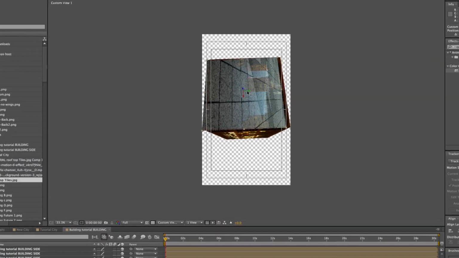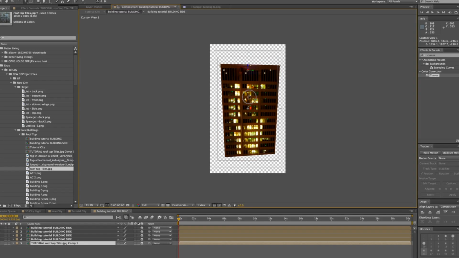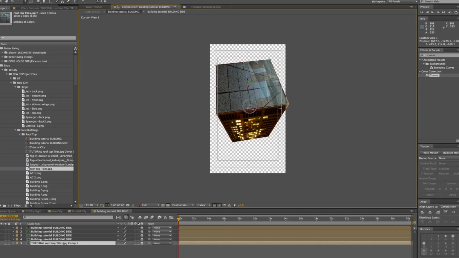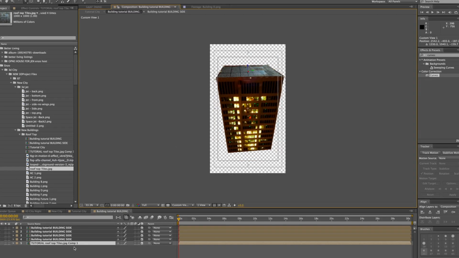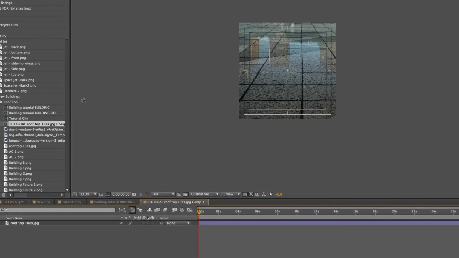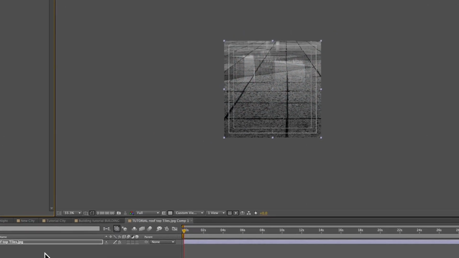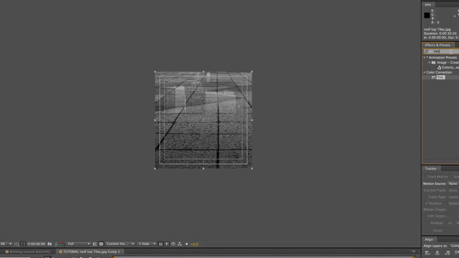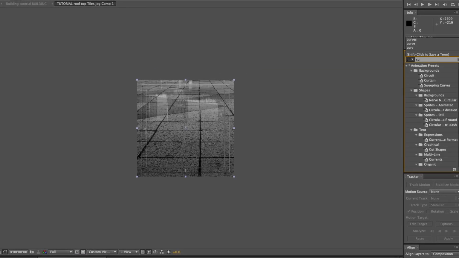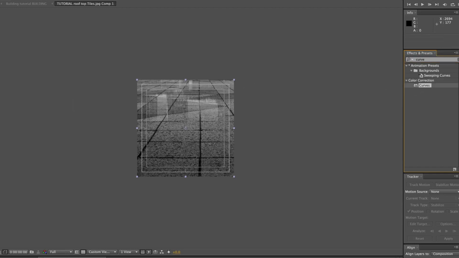We just need to adjust this and make it so it's flush. Now that we have our rooftop, we want to make this look a little bit more realistic. So what we'll do is we'll double click on our rooftop image, click on your effects, select tint, and drag it to your rooftop. Then we'll search for curves and drag that to the image as well.